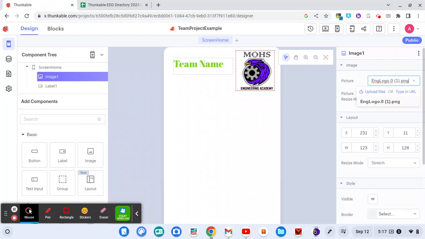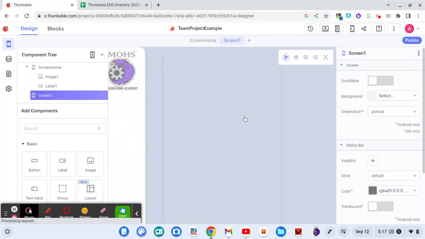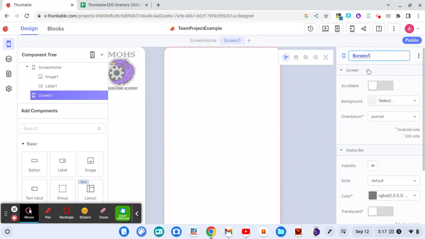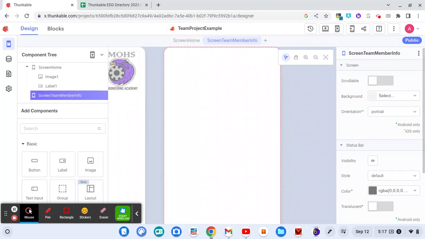But first, we'll go ahead and make a second screen. Again, this home screen is going to list off each member of our team. When we click on any one of those members, it will take us to this second screen right here that has all of the relevant information for that individual. So I'll name this screen, let's call it team member info, something like that.